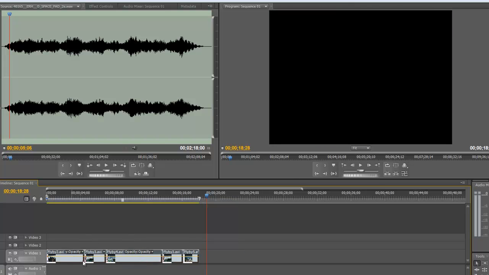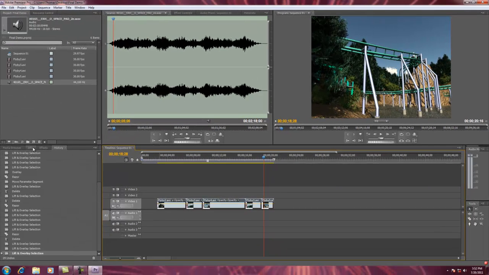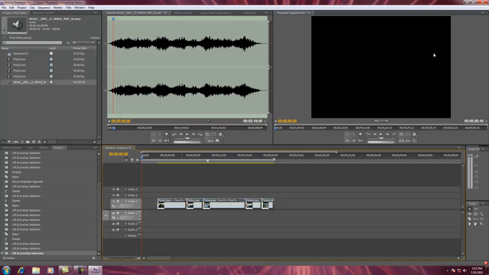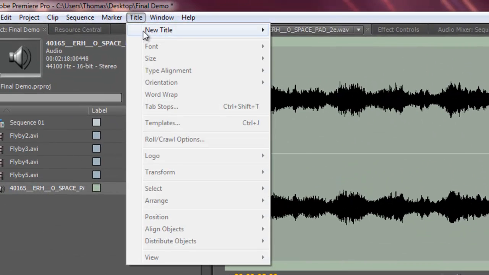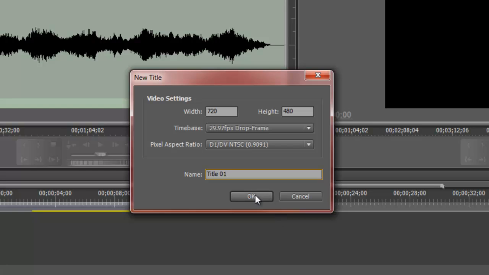Okay, for my next part of the lesson, I'm going to show you how to add in what we call a title. And a title is pretty much a layer, an invisible layer that allows you to put text on top of things. I normally like to put my timeline where that title is going to be inserted because it'll give you a preview, for instance, the black background. And I come up to Title, and I go to New Title, Default Still, and I just hit OK.